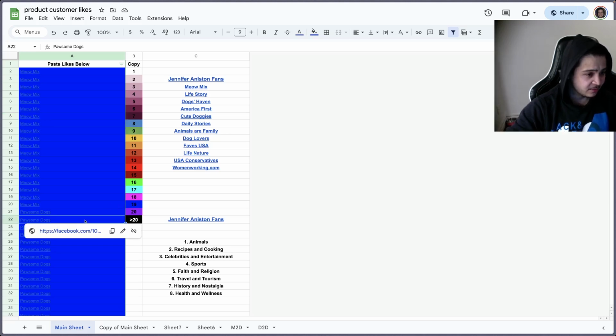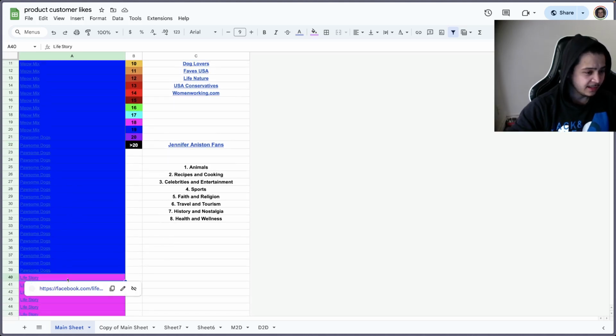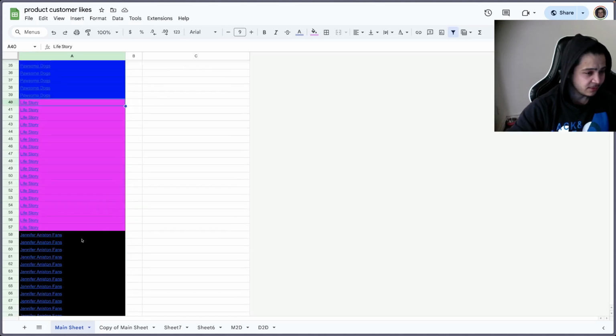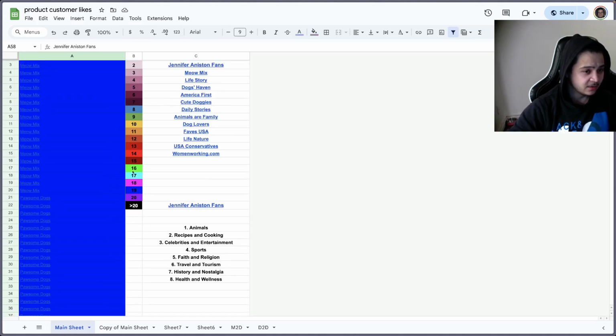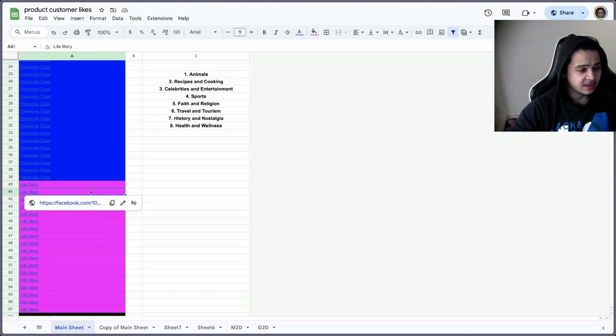And I also have Paw, some dogs. I know it's hard to see, but you can still make out of it. So Paw, some dogs, and then I have Life Story down here, which means there's 18 matches for it. And we have Jennifer Aniston, that's black. So we have about 20 matches for it. So yeah, that's how you would figure out these interests, and in your ads, you would target these interests. And if you can't find an interest like Life Story, try to find an interest that's very close to that. And then that should be good.